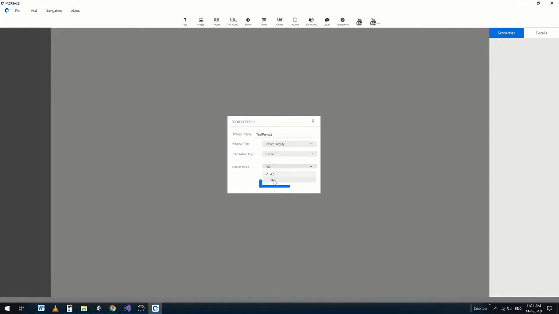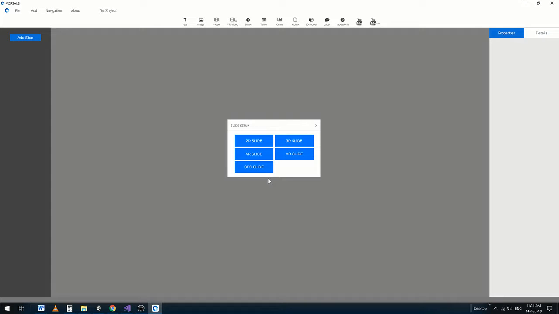And we're going to choose a 16:9 aspect ratio. And we're going to click Create, and then we're greeted with a slide setup. Now we're able to choose a 2D slide, a 3D slide, a virtual reality slide, an augmented reality slide, and a GPS slide. Now, for the purposes of this tutorial, we're going to ignore GPS slide, and we're going to stick with these four main options.